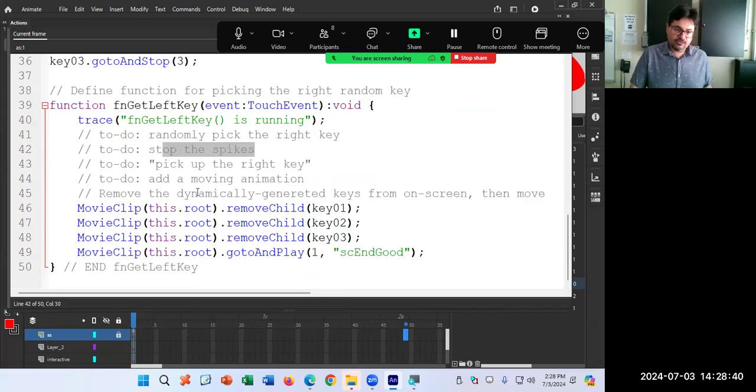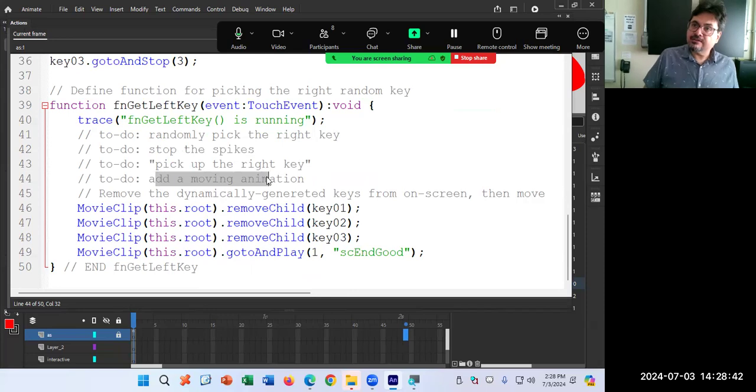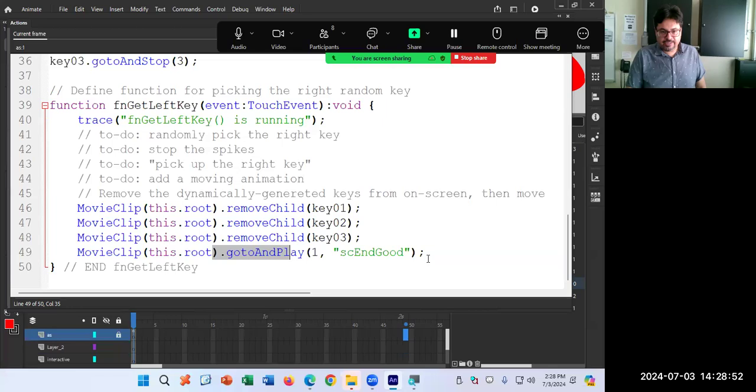Then we'll further animate the success of this. Maybe the spikes will retract and you can proceed. Right here, as soon as we pick up the key, we go to the good ending. We can do anything, of course. It's just a matter of time.